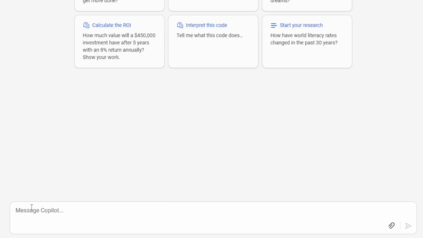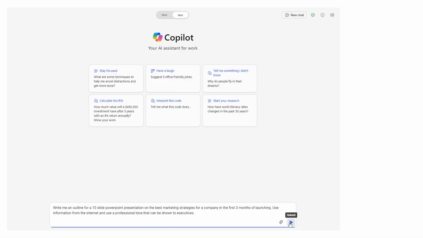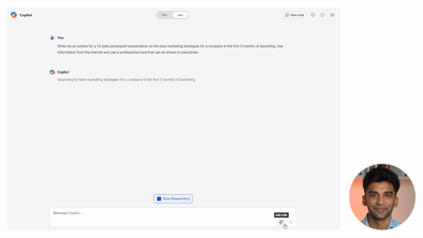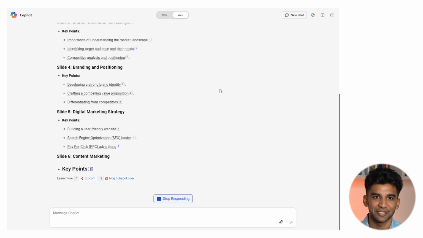Next, we're going to write a prompt to create a Word file for us with the information we want in the presentation. In this example, we will prompt Copilot like this: "Write me an outline for a 10-slide PowerPoint presentation on the best marketing strategies for a company in the first 3 months of launching. Use information from the internet and use a professional tone that can be shown to executives." Alright, so in a matter of seconds, we have our full outline for the presentation.